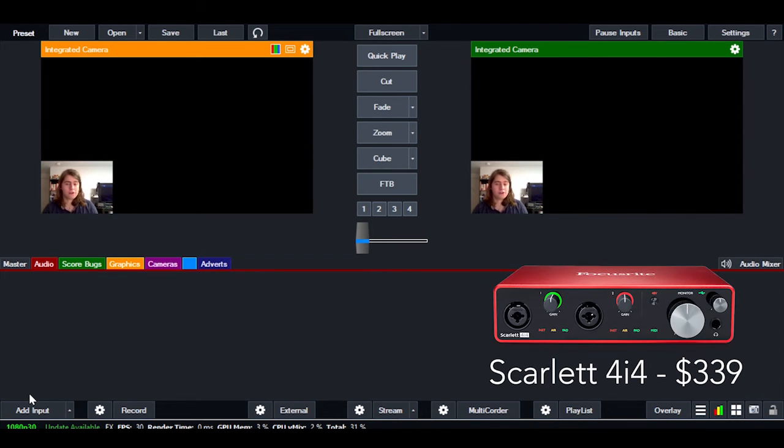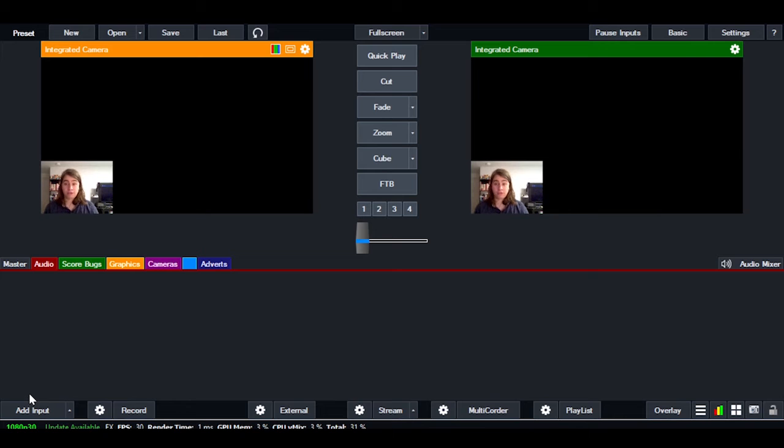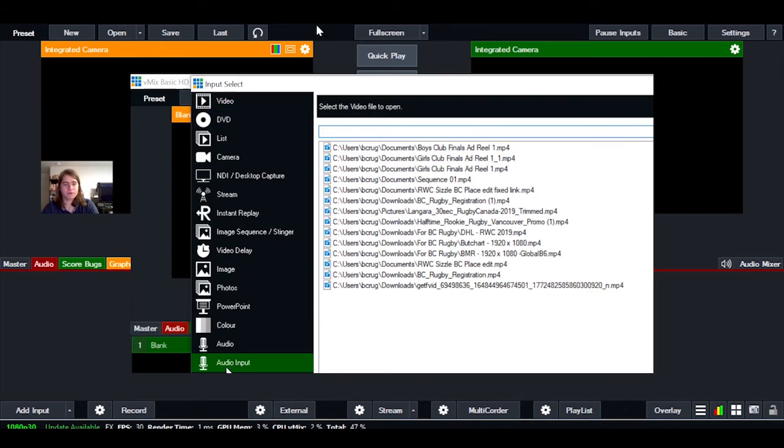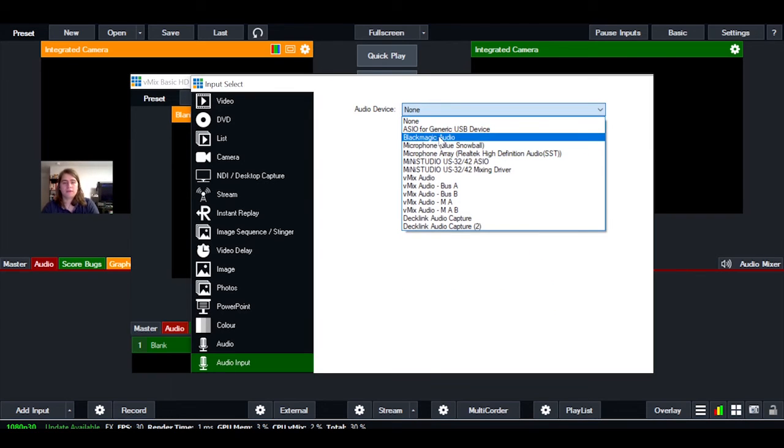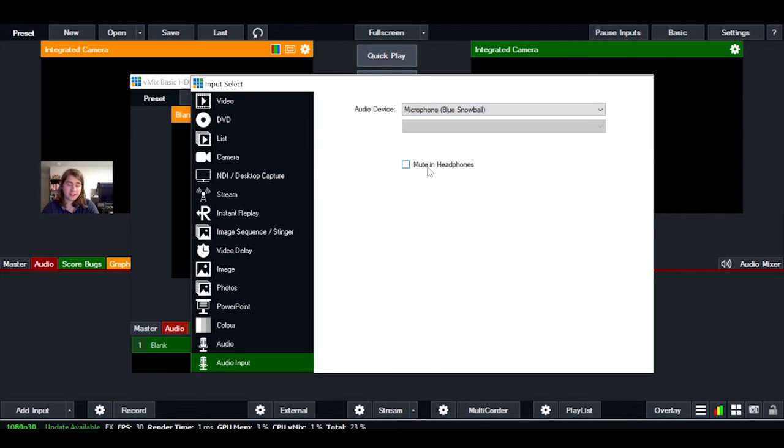Scarlett are probably the most popular ones out there, and you can individually control the audio sources. You can turn it on and off with the hardware as well as with the software. But we're just going to go ahead for starters and add our USB microphone. So that's going to be an audio input. Blue Snowball.